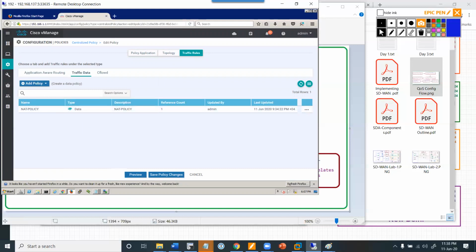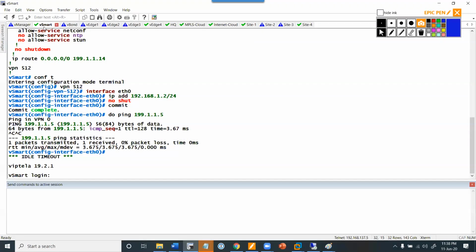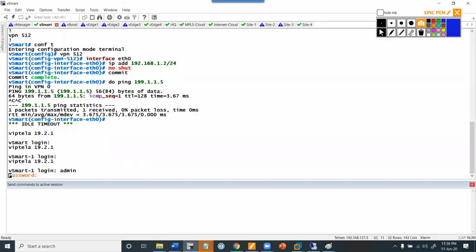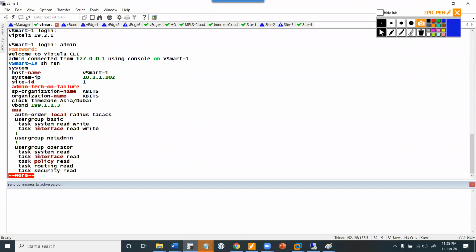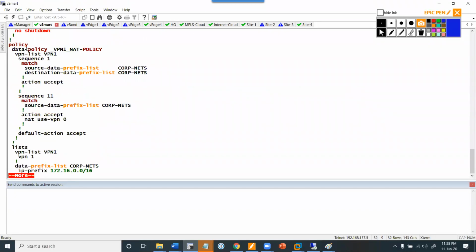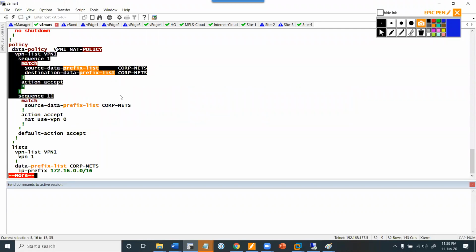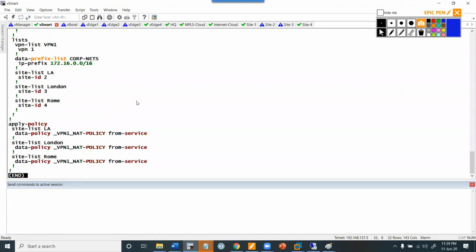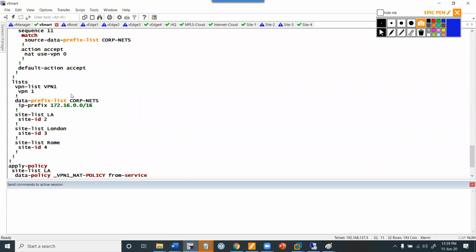You can see that on your vSmart, not on your V edges. Take a look, show run. See this policy, NAT, corp nets and all that type of stuff. Use NAT VPN. What you saw on the V edges was which interface was enabled for NATing. That is a template. And this is the policy. This is a policy. And this policy, the VPN policy, the NAT, use NAT 0, see this?